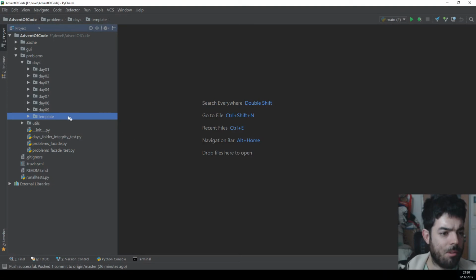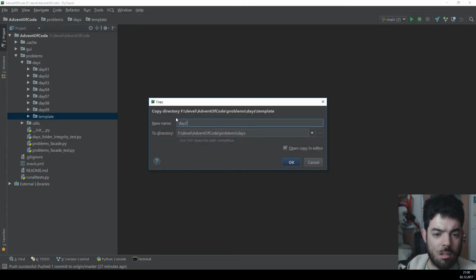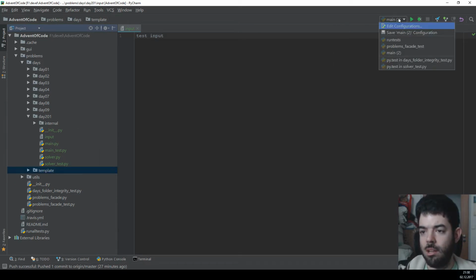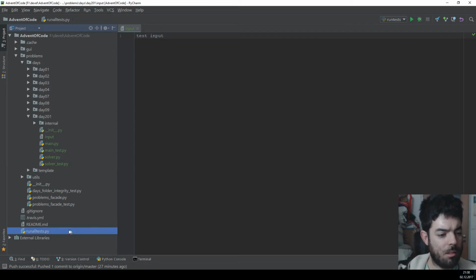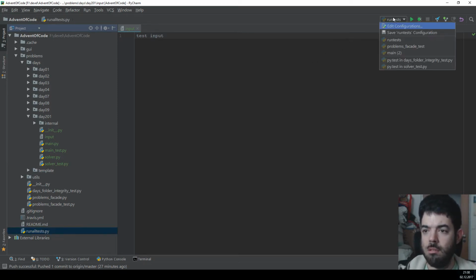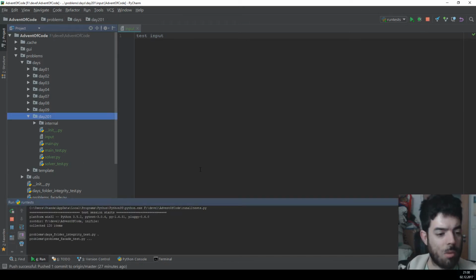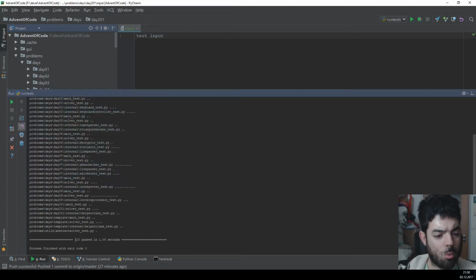So I have my template from last year, so I'm going to copy and paste it, and it's going to be day 201. It means second year, first day. It should work. And it's got the template tests in it, so I can run all the tests. Maybe this does just the PyTest for every folder. So I'm going to run this, and there it is, 120 tests passed in 1 second and something.